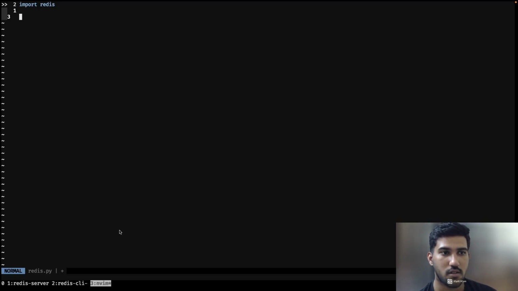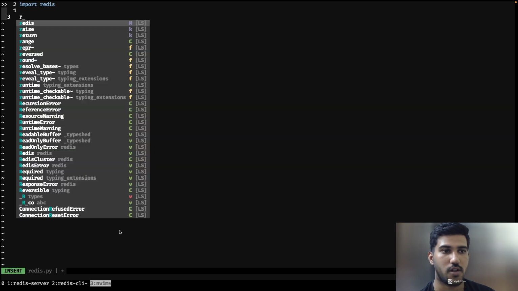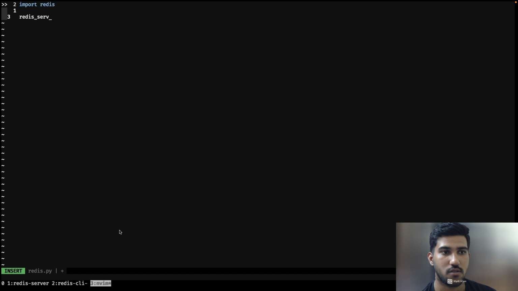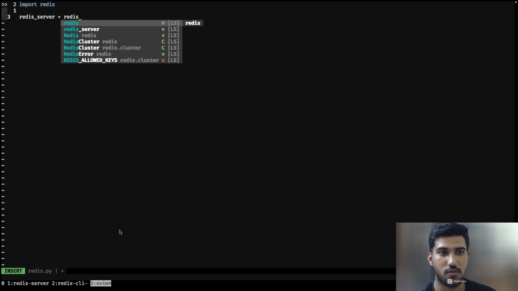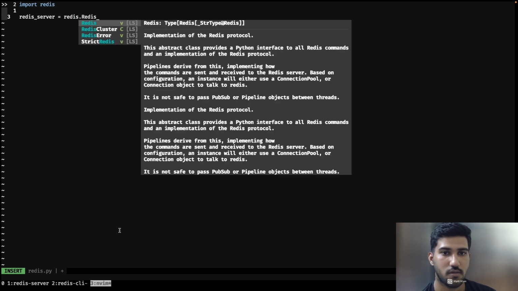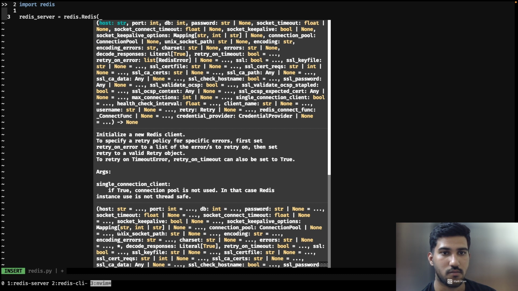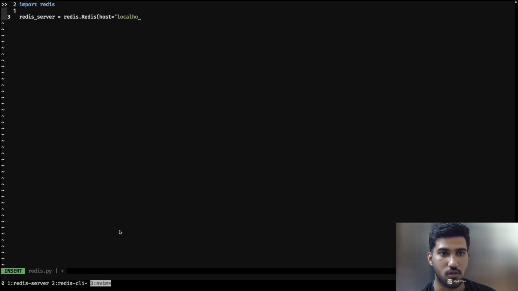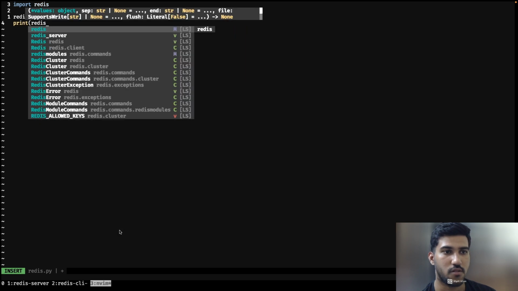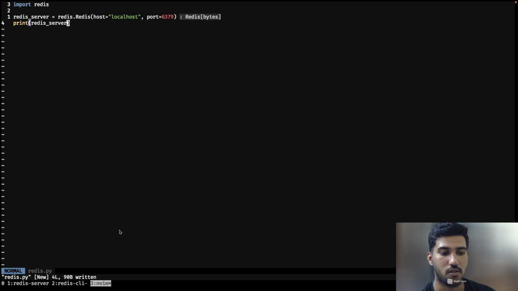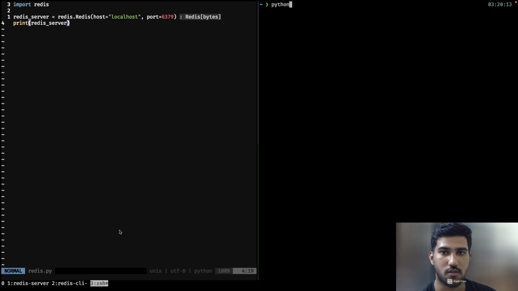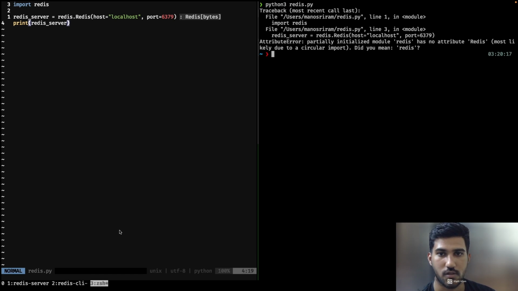So to first connect to the Redis server, you can do redis_server equals redis, and it takes the host, which is localhost, and the port, which is 6379. Let's first print this Redis server just to see what it does. So I can just do python3 redis.py.